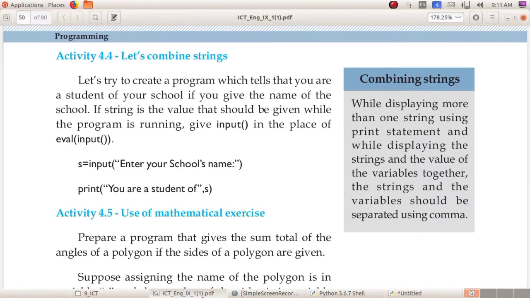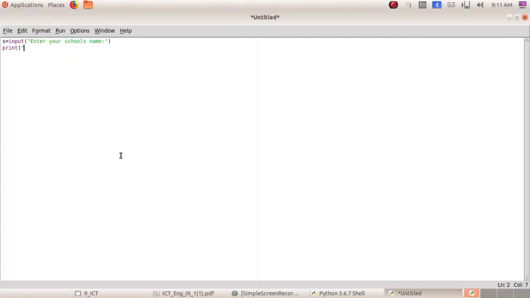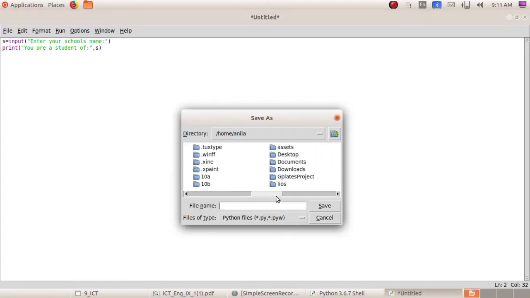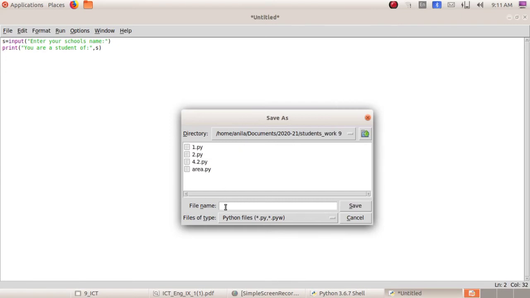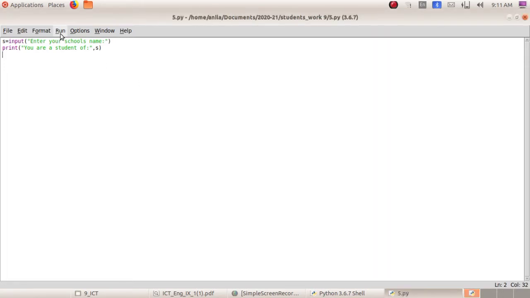What can be given? You are a student of colon, then close the string, then put a comma and give the variable S. Okay, now we can save it into students work 9th. What is the extension of Python? .py. Then save it and we can run it.